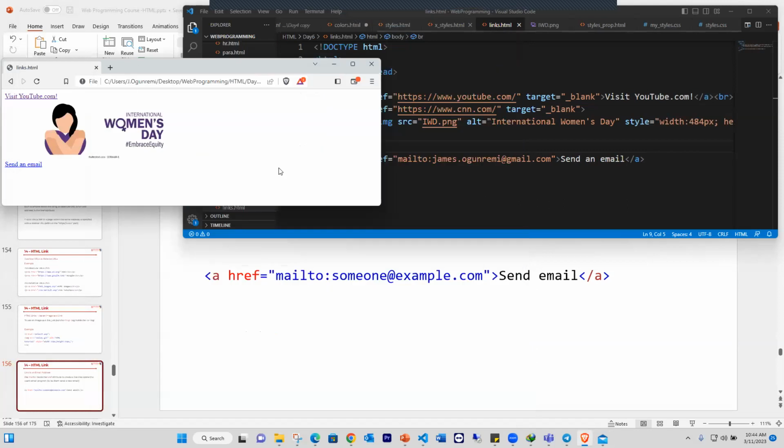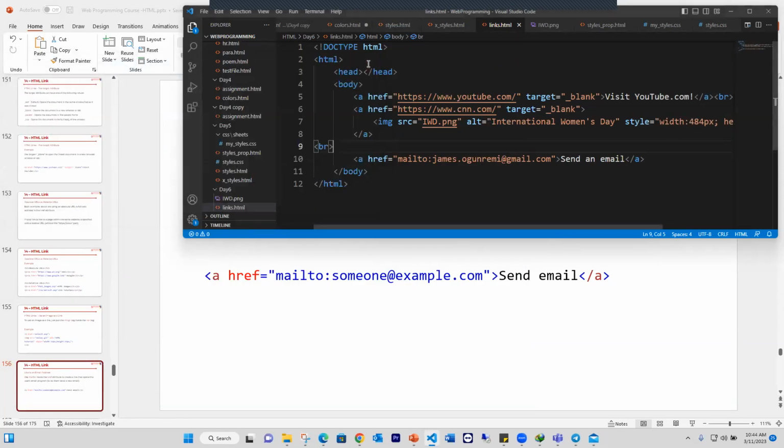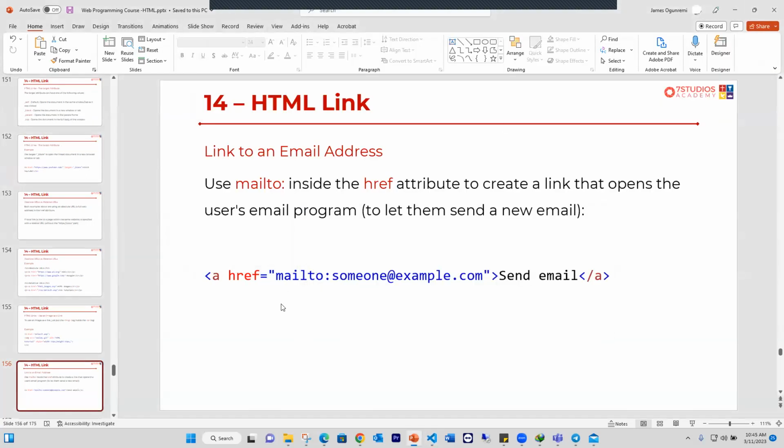I can go ahead and then click on send, and voila, that's it. It's gone. Okay, so that's another way you can use link in your HTML. You can use it to create an email, whatever email you want to create and then send out. I hope this makes sense to us.